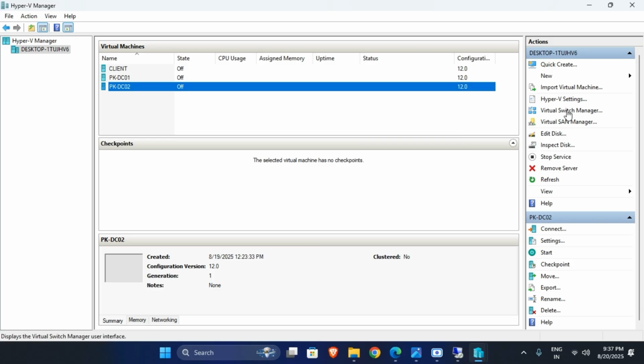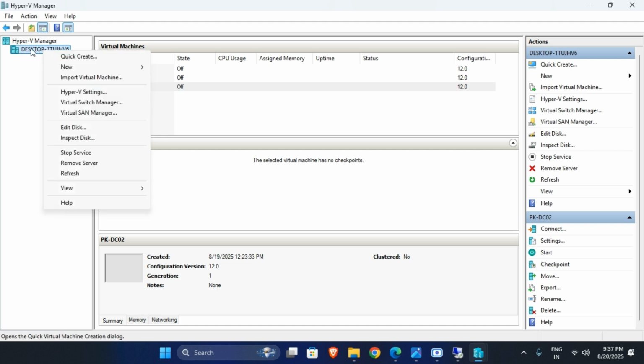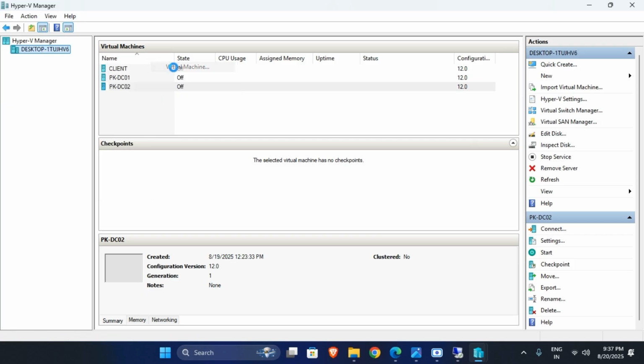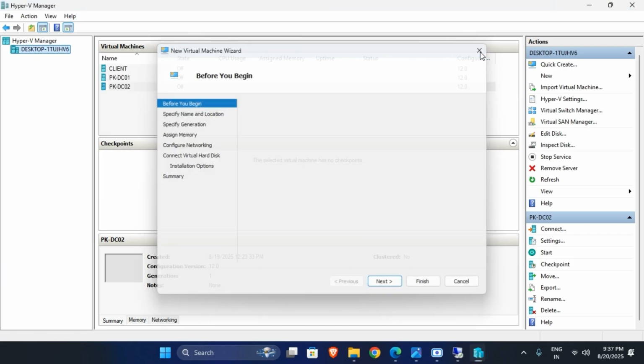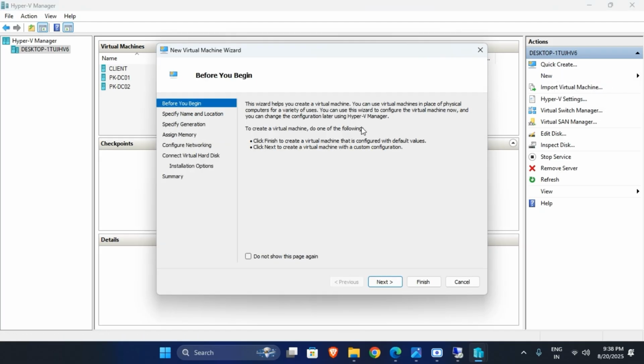Now, switch done and settings done. Let's create a new virtual machine. I will click here. Look, this is my physical machine. Inside this physical machine, I need a virtual machine. I will right click here, virtual machine. We have one more way. Here we also have actions. Inside the actions, we have new, we have virtual machine. Right click here.